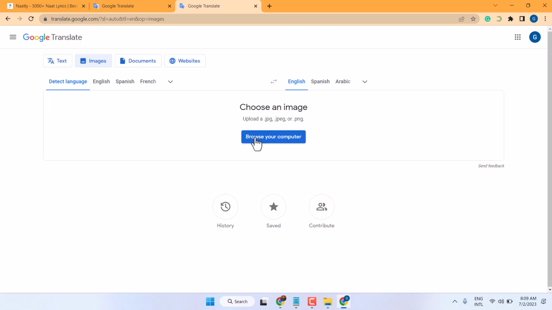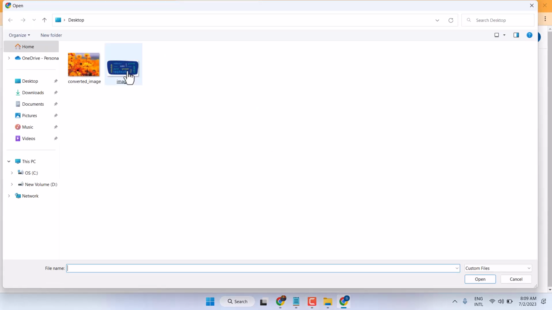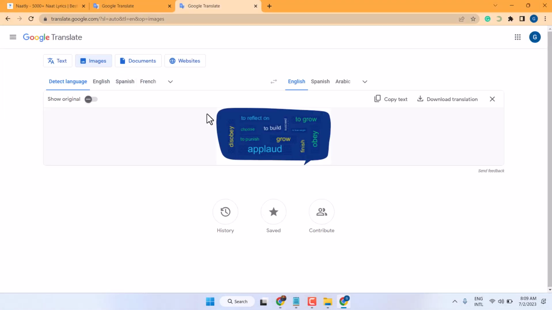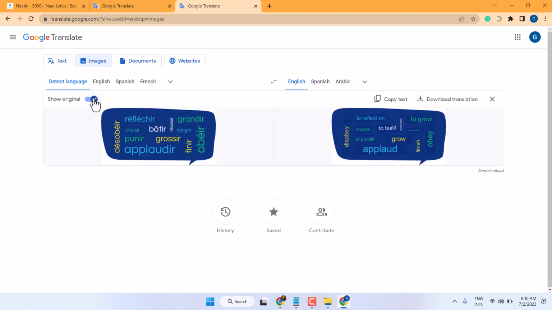Now select your image in JPG, JPEG or PNG format. Like I have this image in French. If you click here, you can see that this is the original and this is the translated image. So in just one click you can translate your picture.